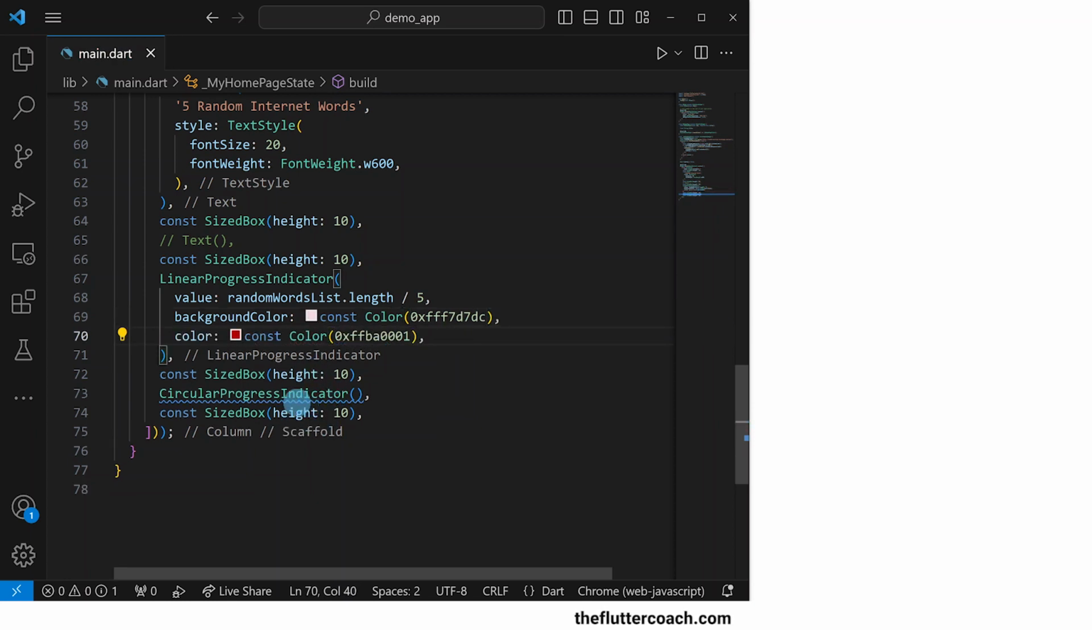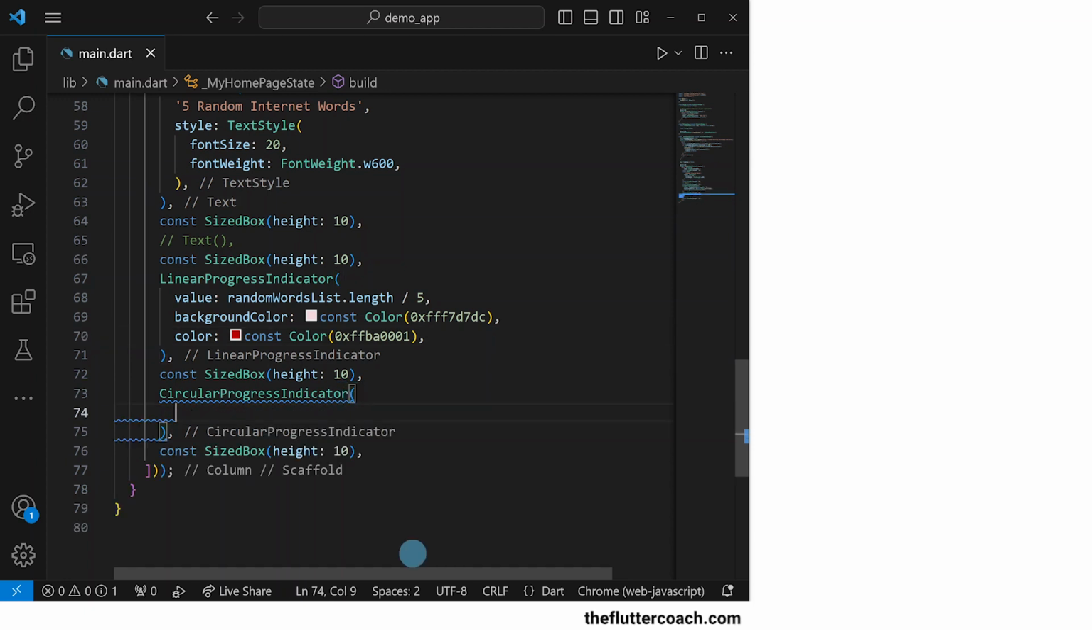We'll do the same thing for our circular progress indicator. It will use the same value, the same background color, and the same color of the indicator. And I'm doing this so that we can see both these indicators at the same time, so that we can see the differences between how these two display this information.